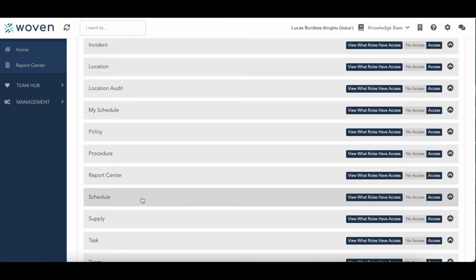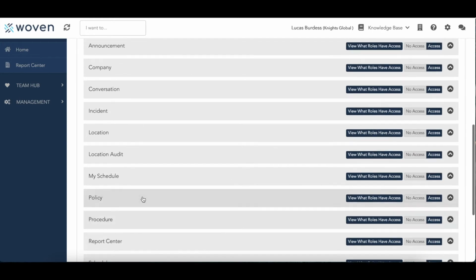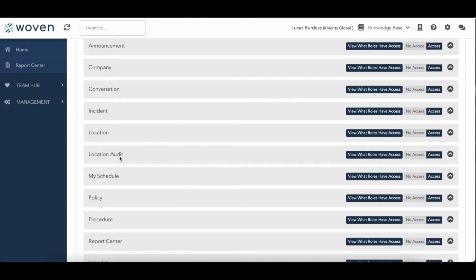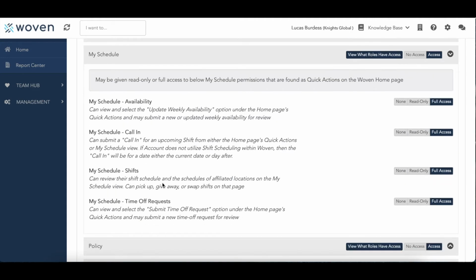The My Schedule section dictates what a user can see when they click My Schedule, which is this page on the browser. We suggest giving full access to the My Schedule Shifts option. This will allow users who have this role to view their upcoming shifts, their location's weekly schedule, and be able to pick up, swap, and give away shifts in their My Schedule page. On the other hand, this permission does not have to be given to roles associated with team members who are not in the schedule or do not need to review a location's weekly schedule. For those roles, keep None highlighted for this permission.